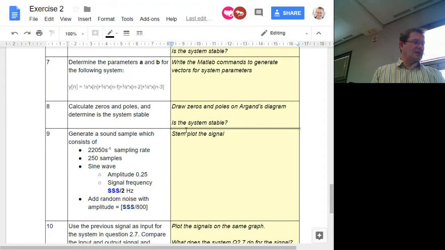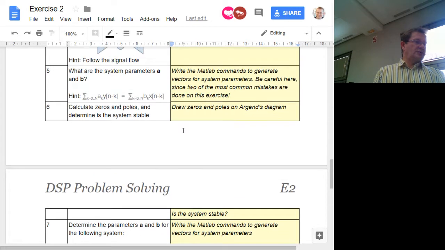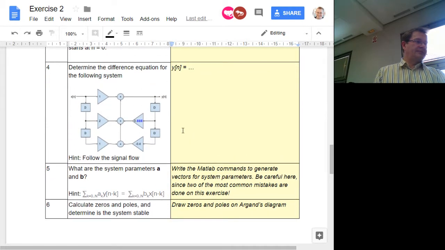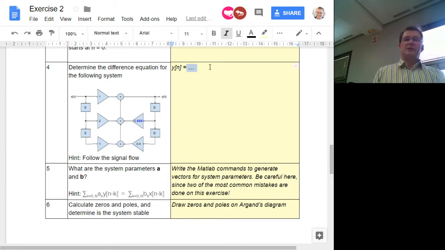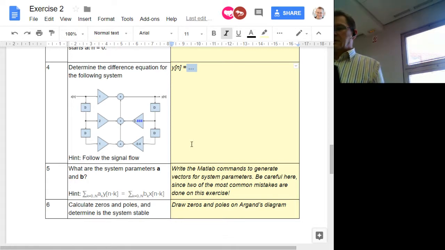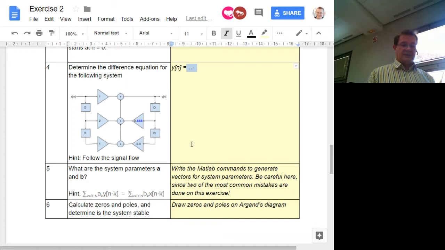So let's take a quick look then at how to actually handle the system. Determine the difference equation for the following system, and on that one you would just write the coefficients. But I had a nice system already here. Let me go and take it from somewhere.